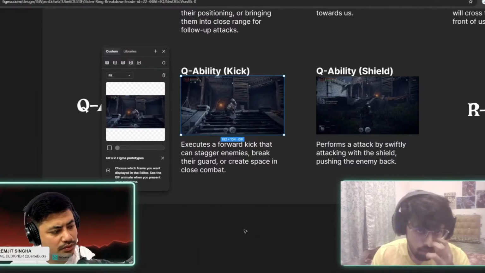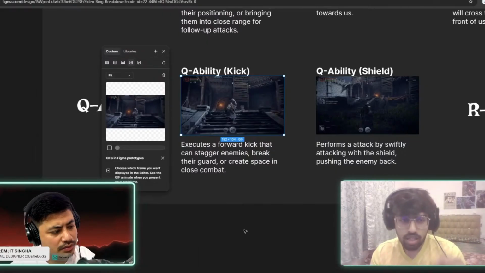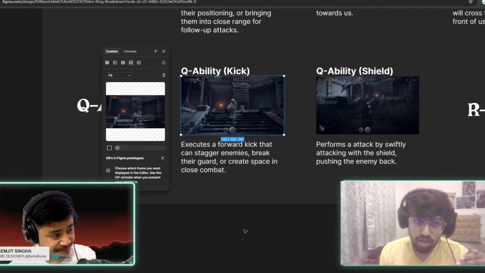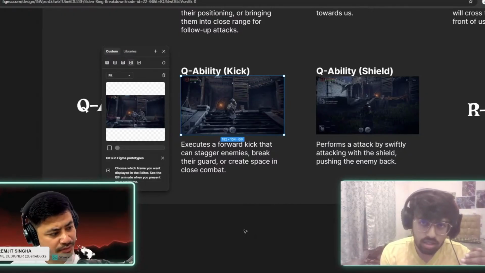But one of the problems with this is that in the heat of the battle, you cannot see whether the kick is activated or the shield is activated. So before the fight, you have to be careful and check whether your kick or shield is active.